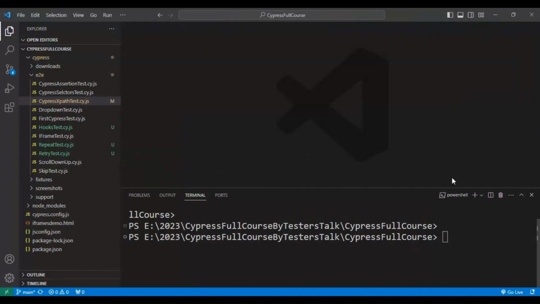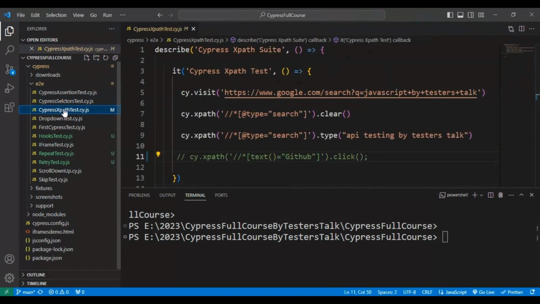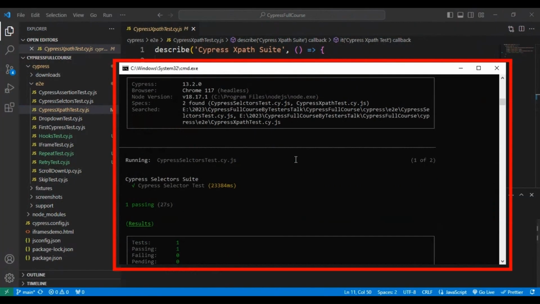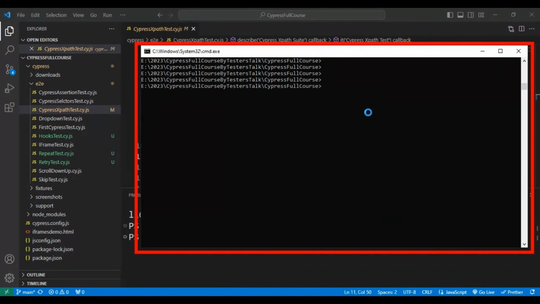So here I will go to VS Code and show you an example. I want to run the Cypress selectors test.cy.js file, and I will run a second file, the Cypress xpath test.cy.js. Here I will open the command prompt. Just now I tried executing it. We have to enter the npx command followed by cypress run, then --browser and the browser name, and then --spec. In the double quotes we have to specify the file names.